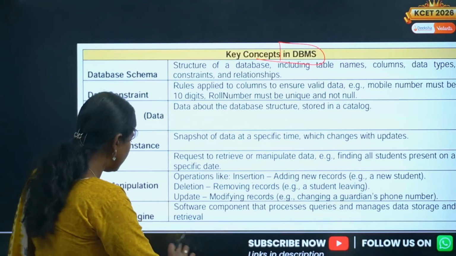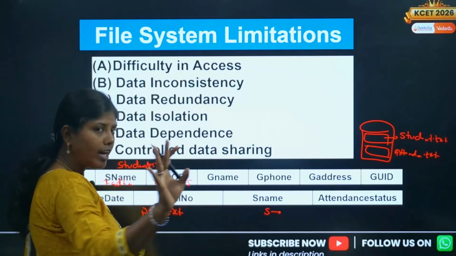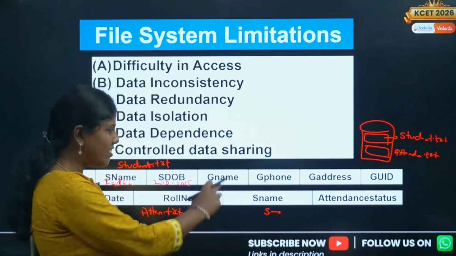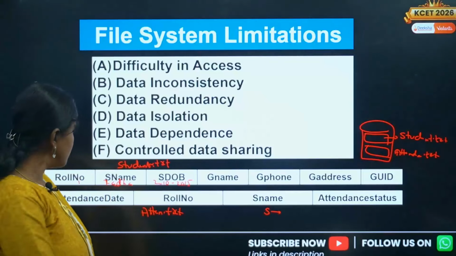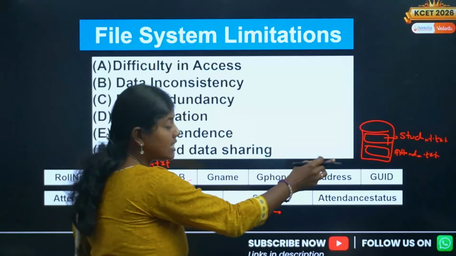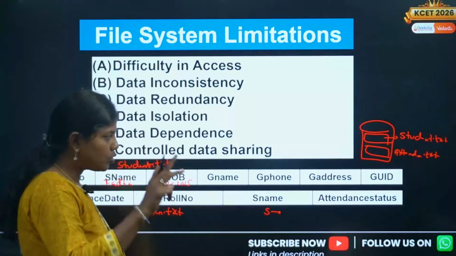So how many attributes are there in this table? In this table, we have totally 4. 1, 2, 3, 4, 4 attributes. The degree is 4. What is the degree of this? So 1, 2, 3, 4, 5, 6, 7, 7. The degree of this particular table is going to be 7.